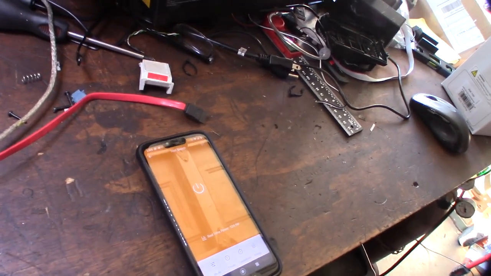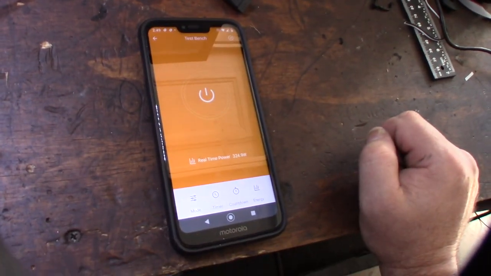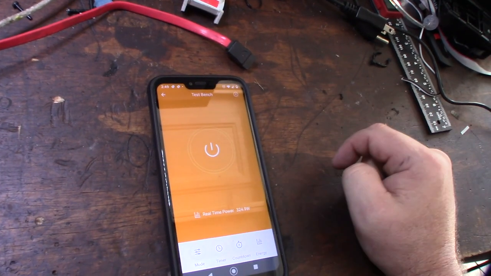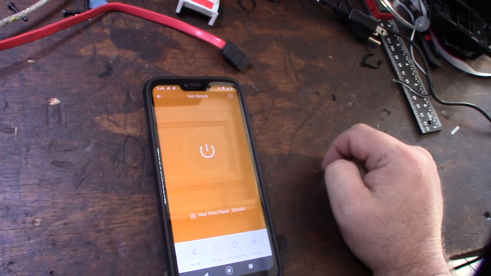This power meter is really, really cool. If my system locks up and I'm not in front of it, I can just reboot it. So, all right guys, cool.